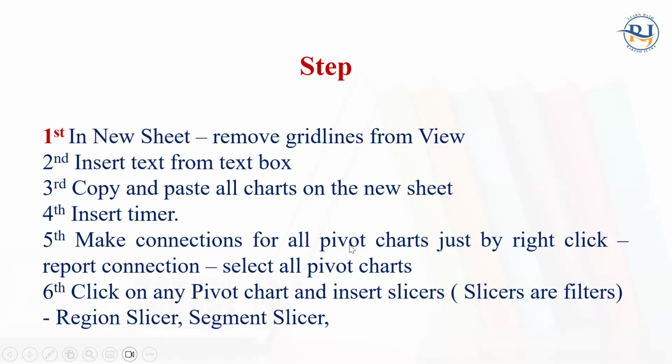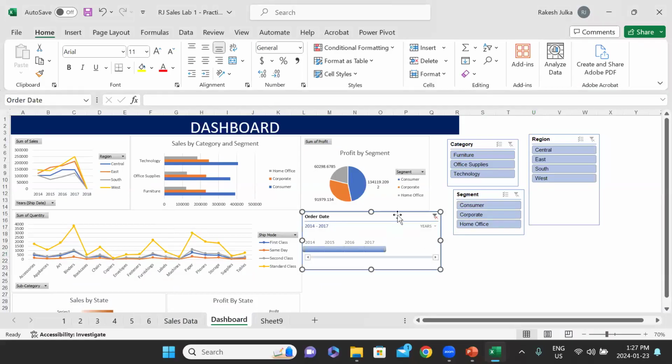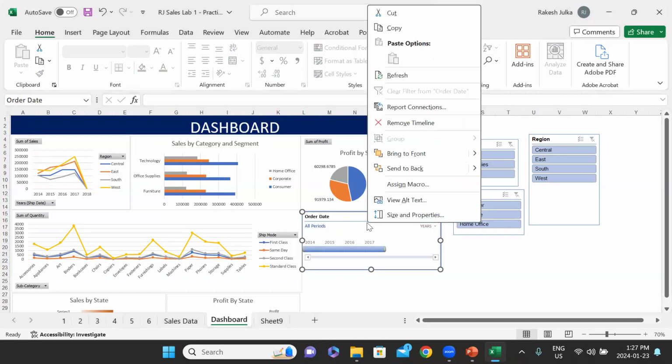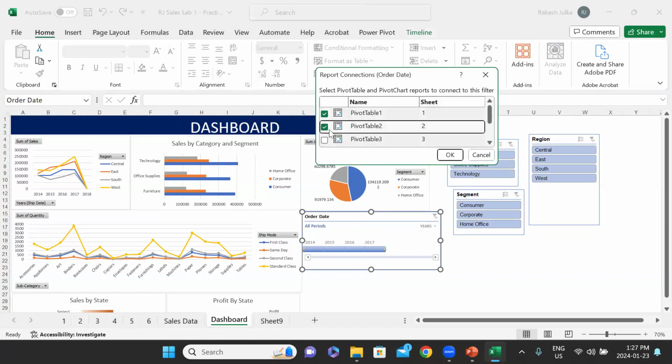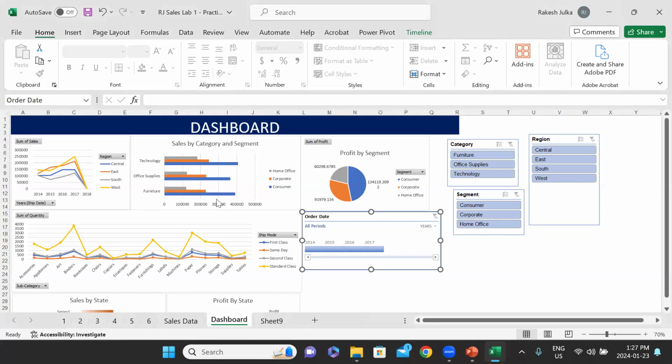Make a connection for all the pivot charts just by right-clicking the report connection and selecting all the pivot charts. So the time, insert a timer, right? So the timer that we have selected here, we remove the filter. So this is the timer. For the timer we can also make a report connection. If I want this timer to be connected with all the tables, then I select it.